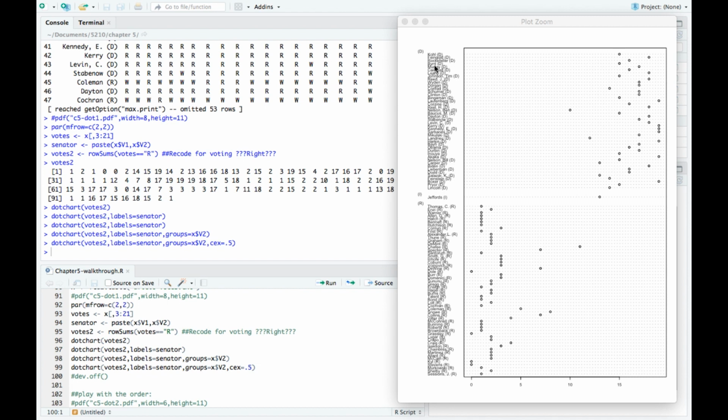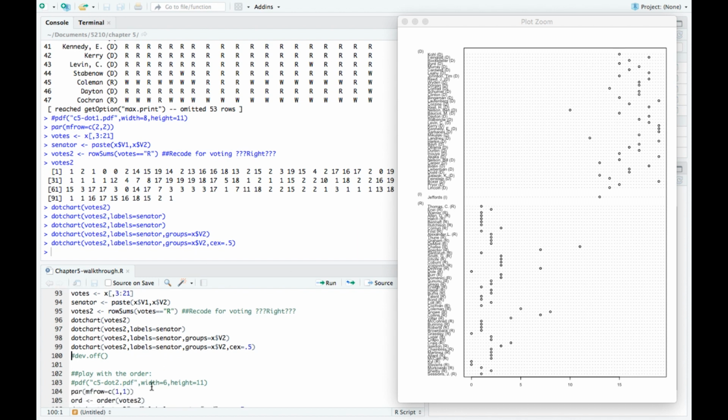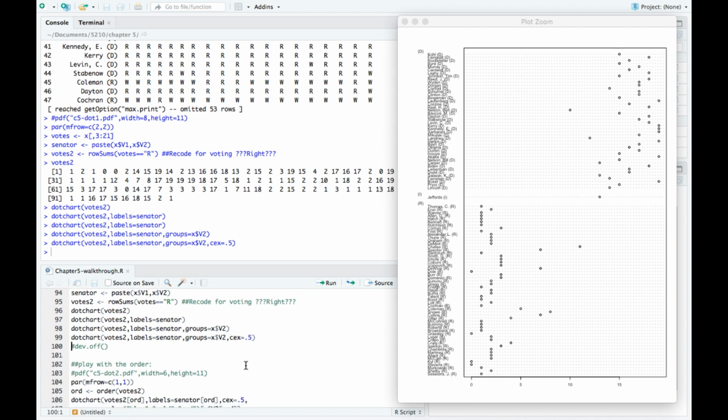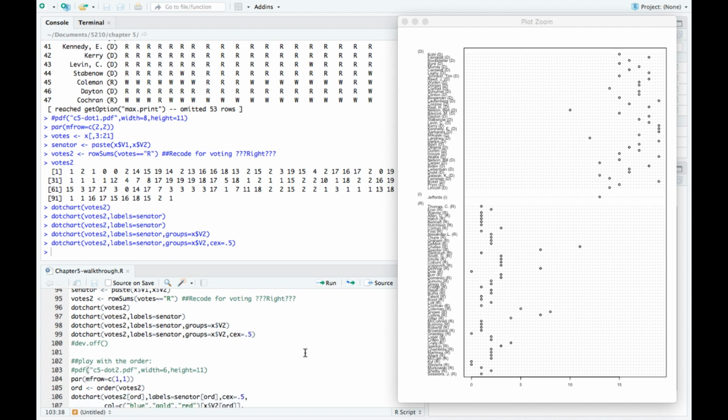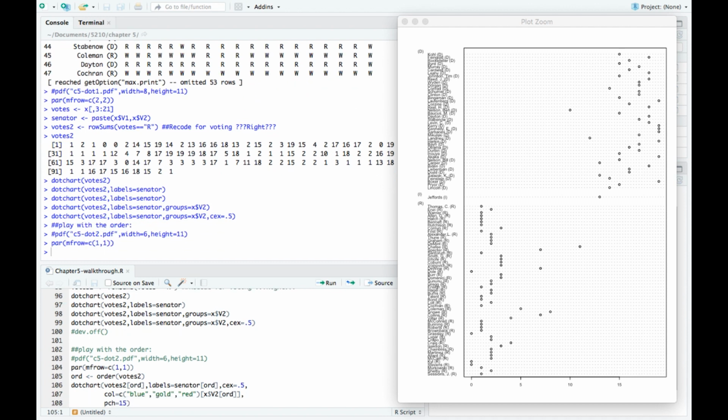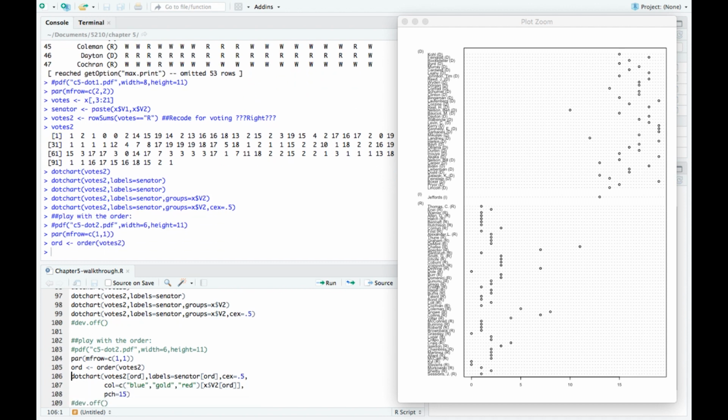But the thing is, within a party, there's no real order here. So maybe I want to, instead of looking at party, ignore the grouping and just have a single group, but order them by how much they are in agreement with the AFL-CIO, and then I'll use color to indicate the party. So I'm going to first find the order of the votes. So this will help me rank order this from least to greatest agreement. I'm going to do a new dot chart, and every one of these things I'm going to put in this bracket order, so it sorts them in the order of their voting.